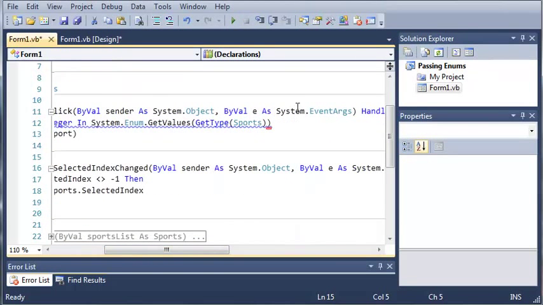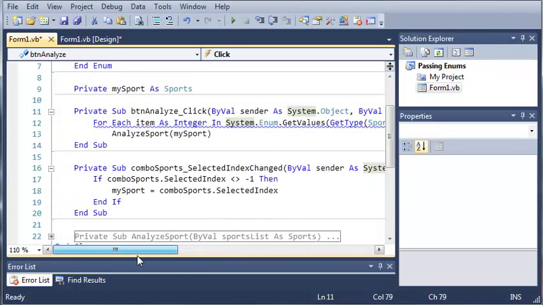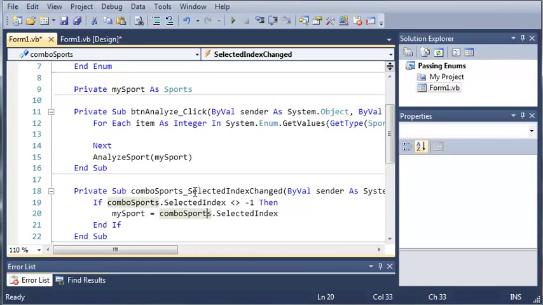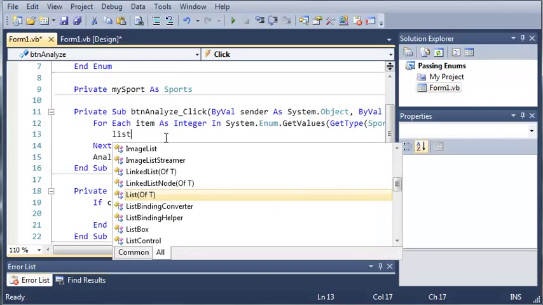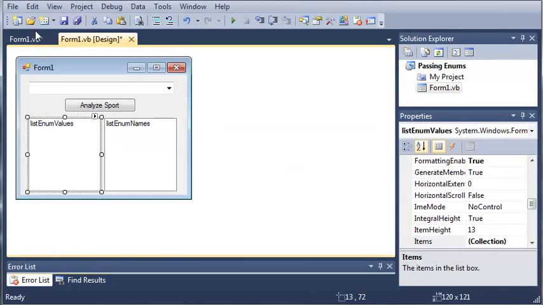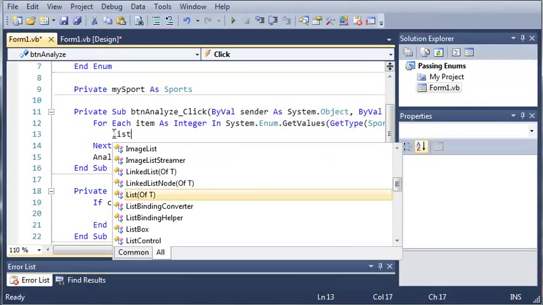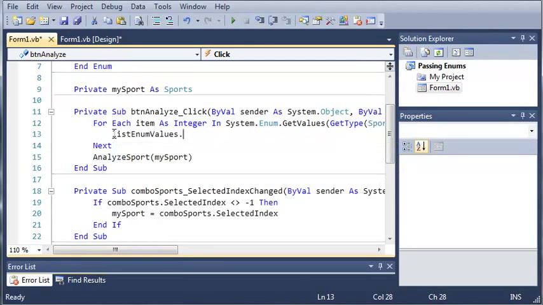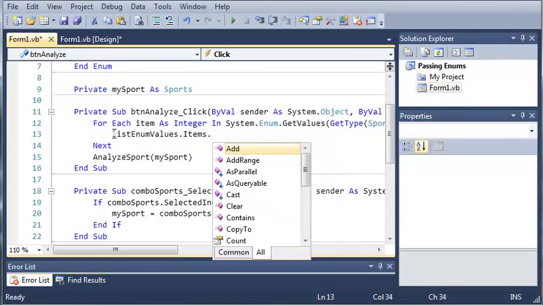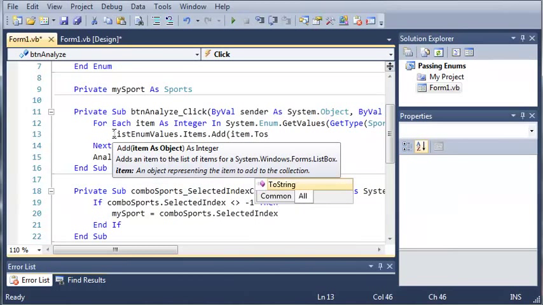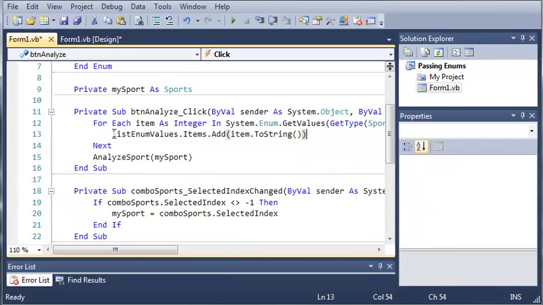Now, bear with me here. This might be a little confusing, but let's come down here and press enter so we can fill in the rest of our For Each loop. Now we're going to type list enum values dot Items dot Add, and then we'll do item dot ToString. So we'll just convert that integer to a string.